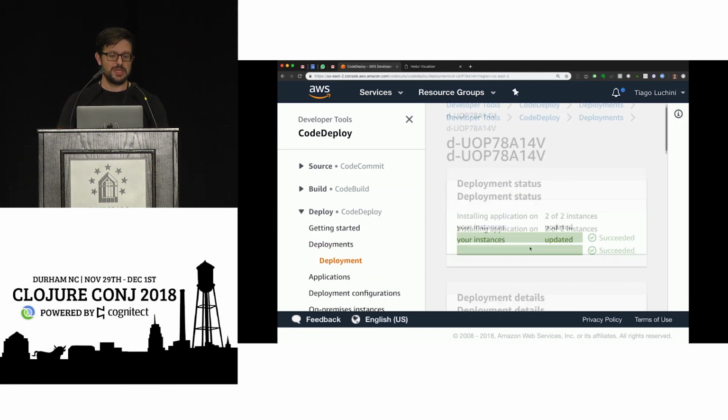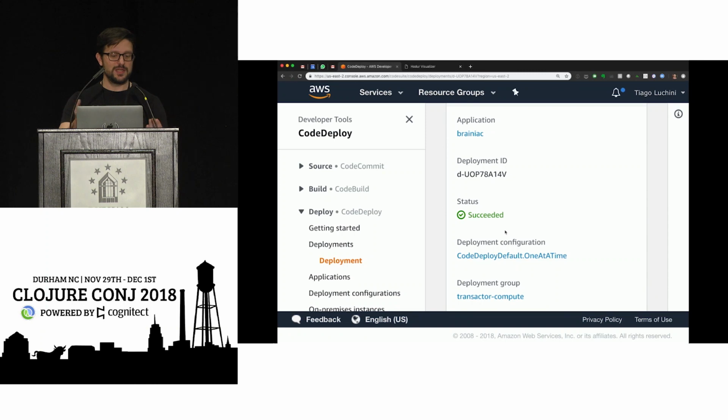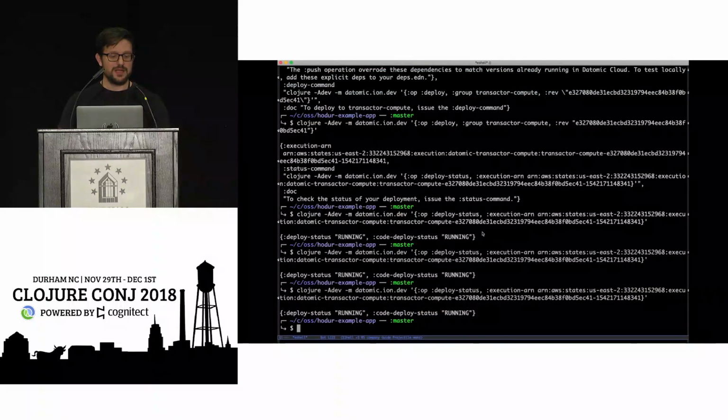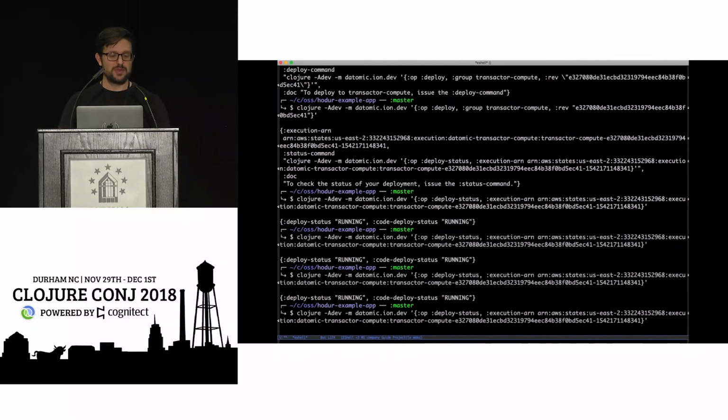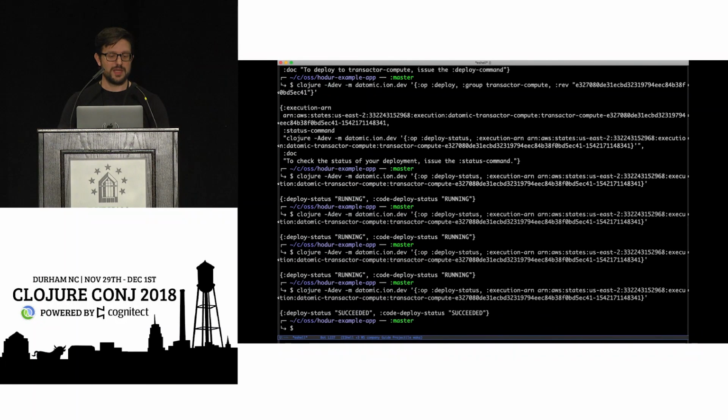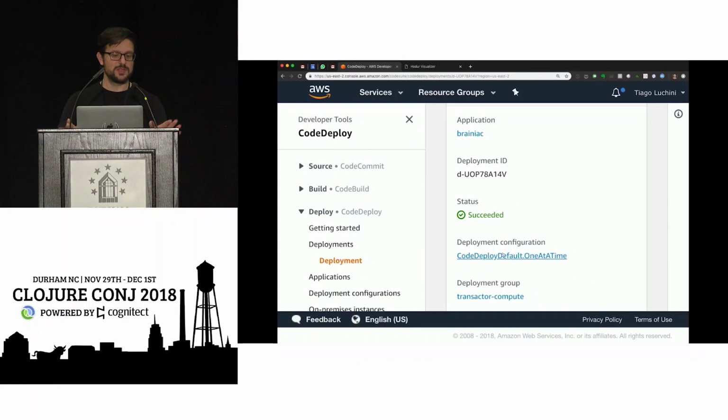Let's see more information. And while I was doing it, it succeeded. You know, it's now green lighted. And just to make totally perfect, ensure that it has deployed, I'm going to run that status command again, and you see that it succeeded.